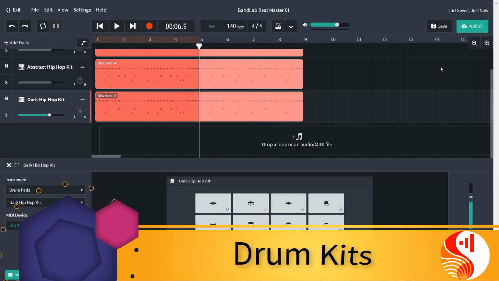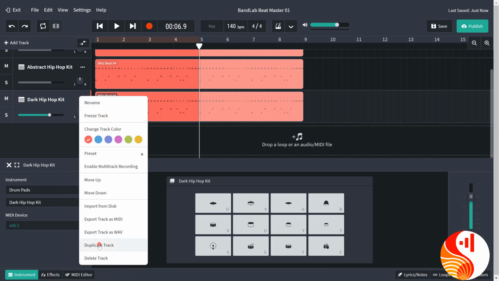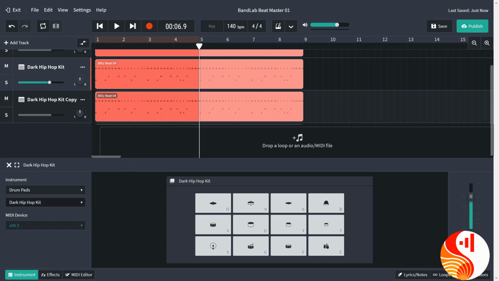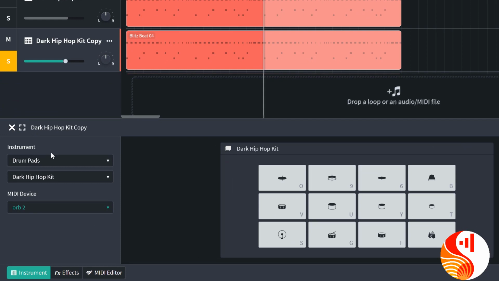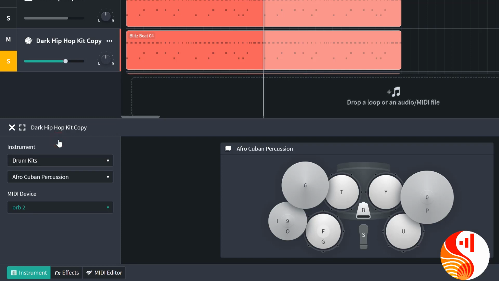Introducing drum kits. So far we have used instruments from the drum pad section, but there is so much more to explore in BandLab. First, duplicate the last track. Select it and solo it. Click on Drum Pads. Click on Drum Kits.